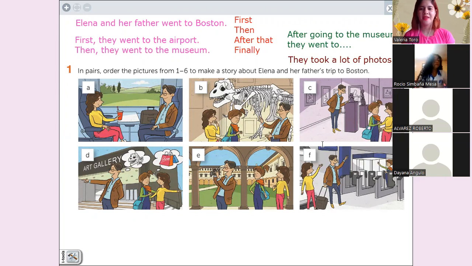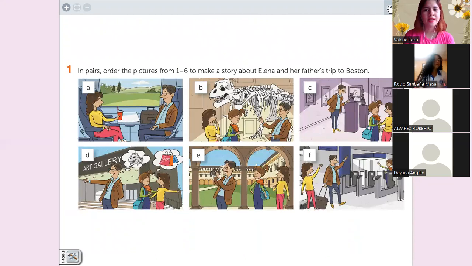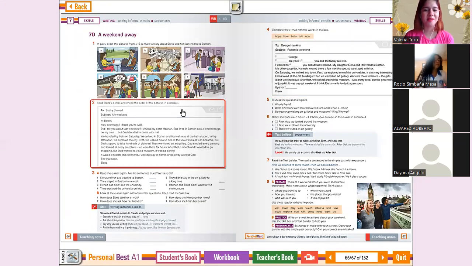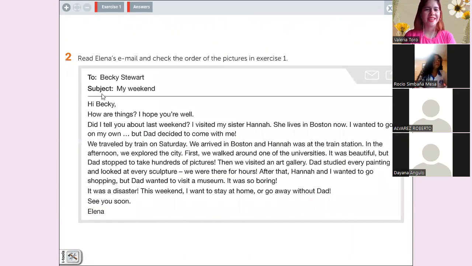Okay, you know, we have taken a lot of time in this exercise. Nos hemos tomado algún tiempito en este ejercicio. And we have to continue, right? Debemos continuar, chicos. All right. Here we have. Read Elena's email and check the order of the pictures in exercise number 1. Vamos ahora a ver qué fue lo que sucedió en realidad. What was the order of the story? ¿Cuál era el orden verdadero de la historia?